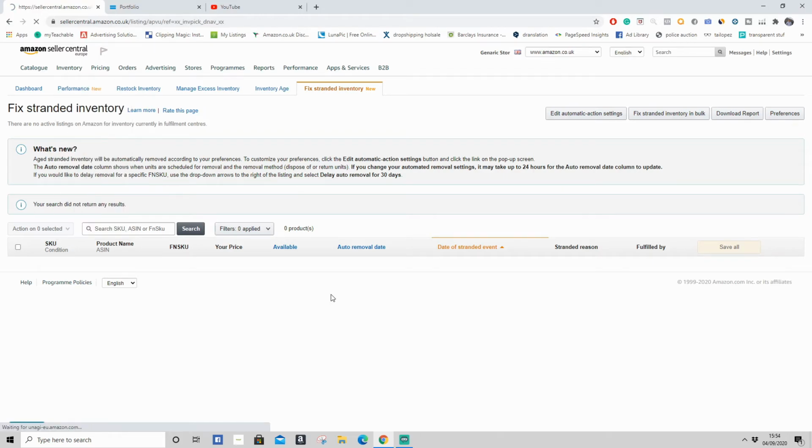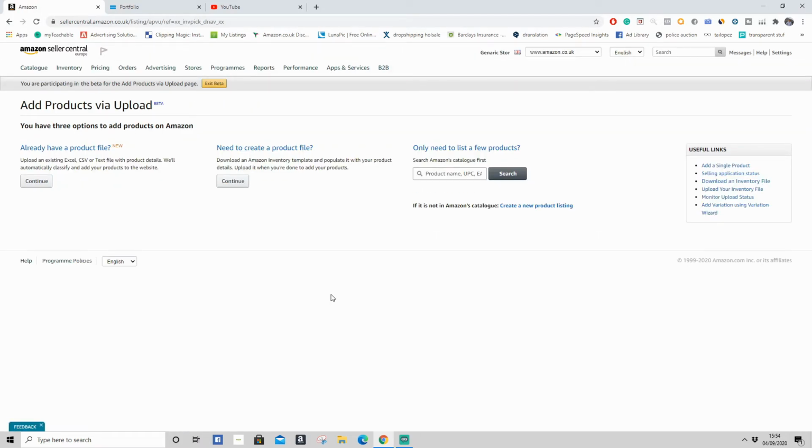Product via upload. This one I never use. I think if you have a CSV file with all the data of the product, you can just upload the CSV file here, and they will add all the data of the product, like title and whatever you have in those files. It will be automatically uploaded here.